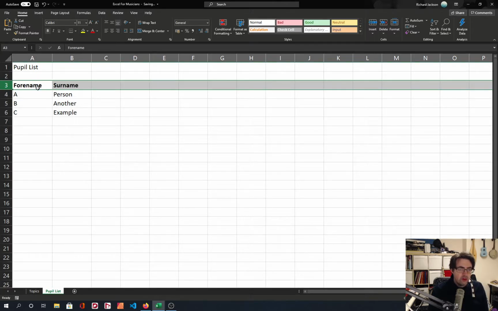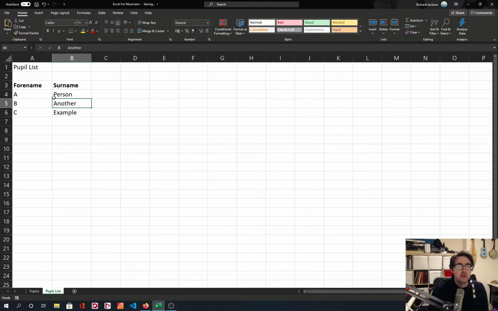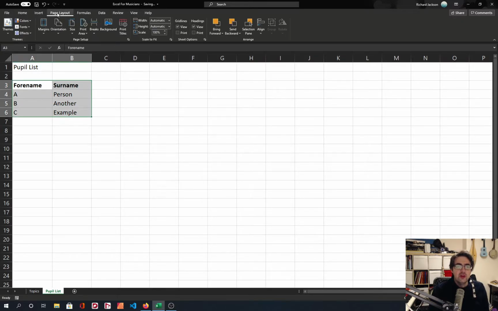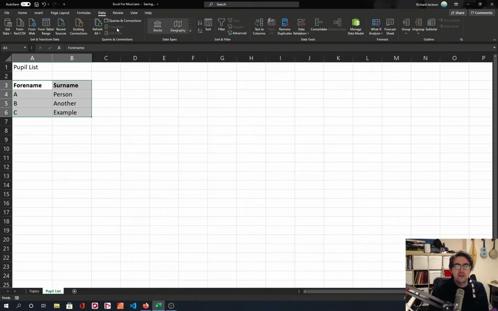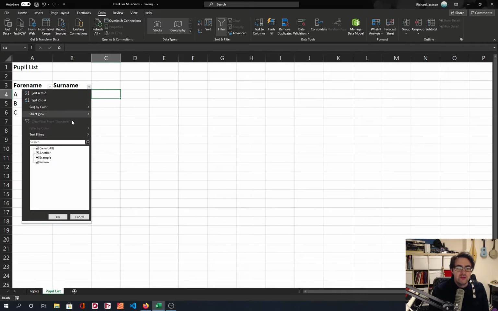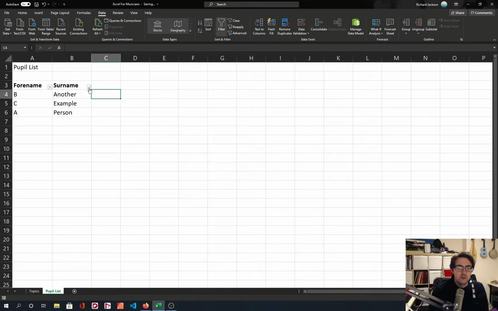There are lots of different ways that we can treat this. What I personally would do is make this line bold, and then the most simple thing is to go into data and then into filter, and then suddenly we have a filter. Why do we care? This filter will allow us to sort by various bits and pieces.